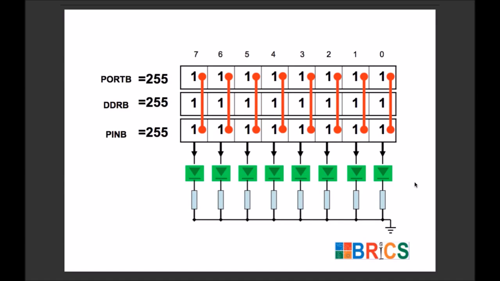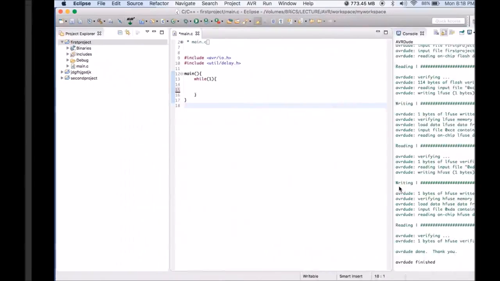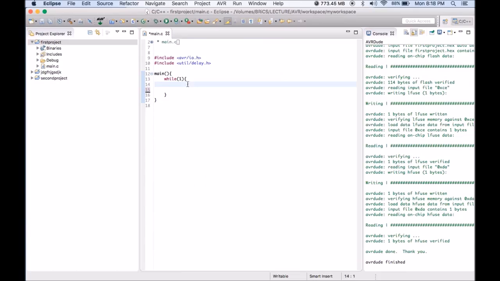So now let's try to write all these codes in some editor, compile and transfer it, and let's see if these things are working. So here is the code which I had created in the last tutorials. What I will do, I will write DDR, let's say we can select D port. So DDRD equal to 255, and here I will write PORTD equals 1.